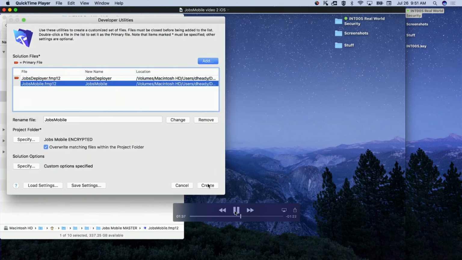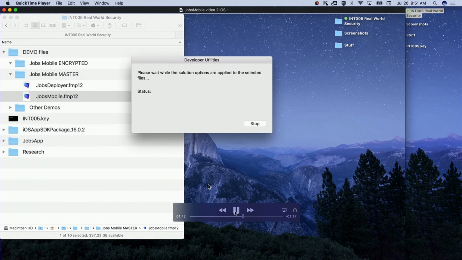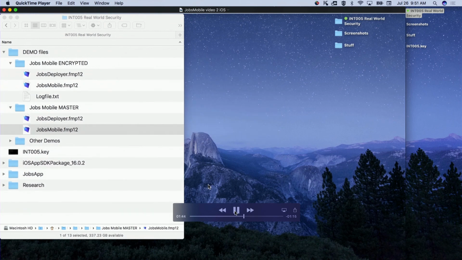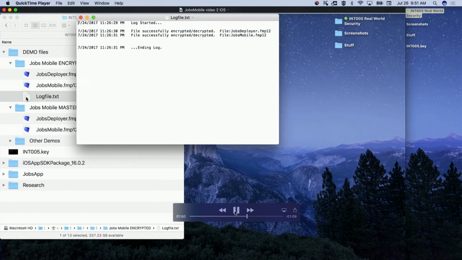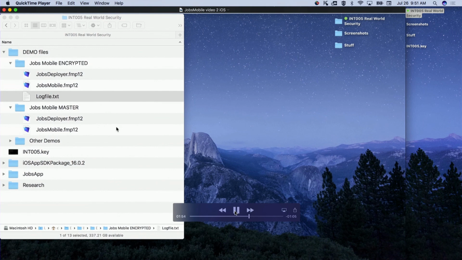Okay, so then once you've got those options set, you just create, and it pretty quickly creates the file, especially since we're dealing with pretty much empty files here anyhow, right? So it created the file. So now you can see in my encryption folder, I've got a copy, and it creates a little log for me about what it did too.